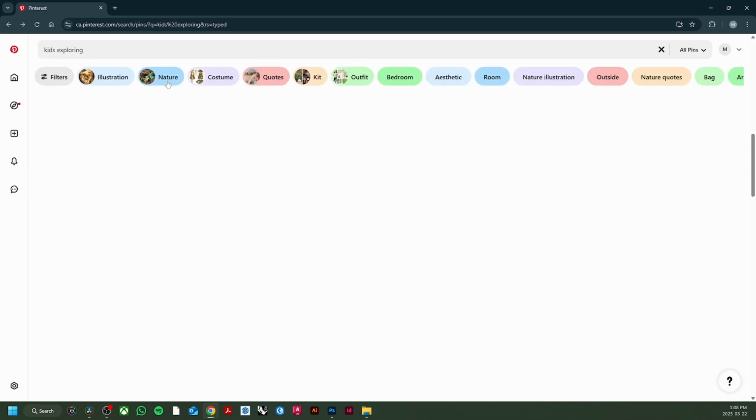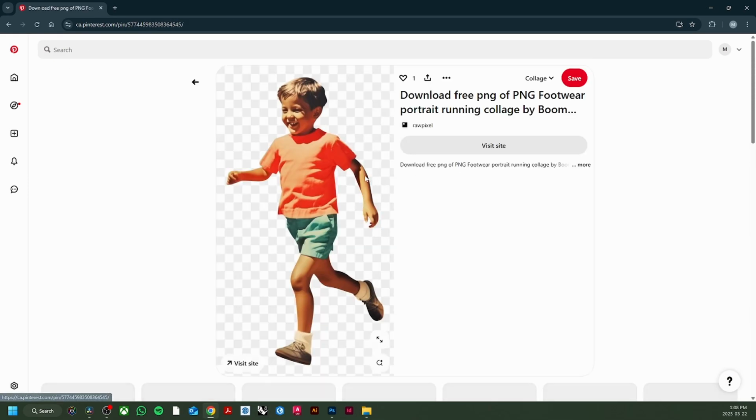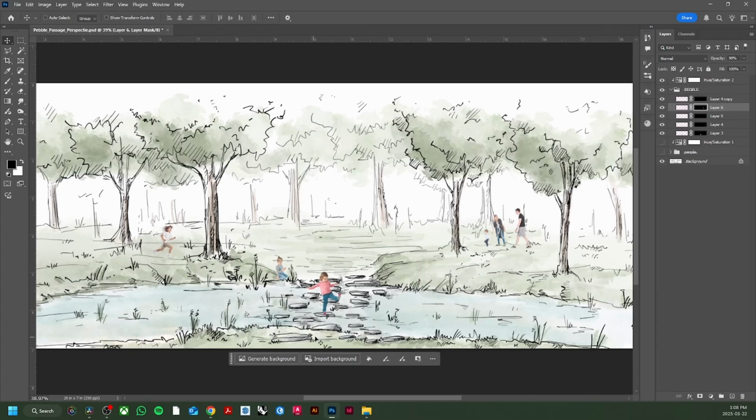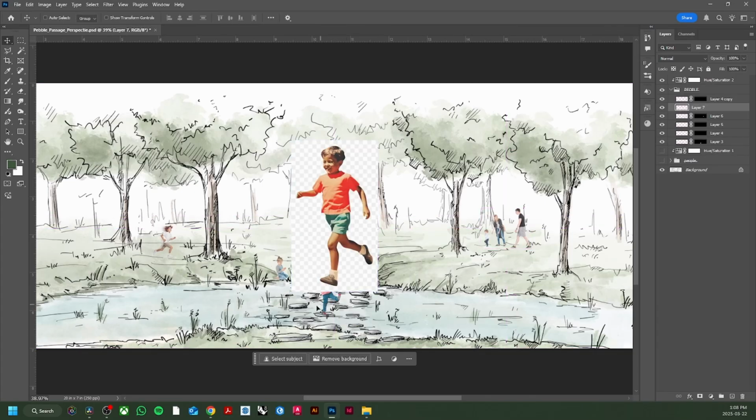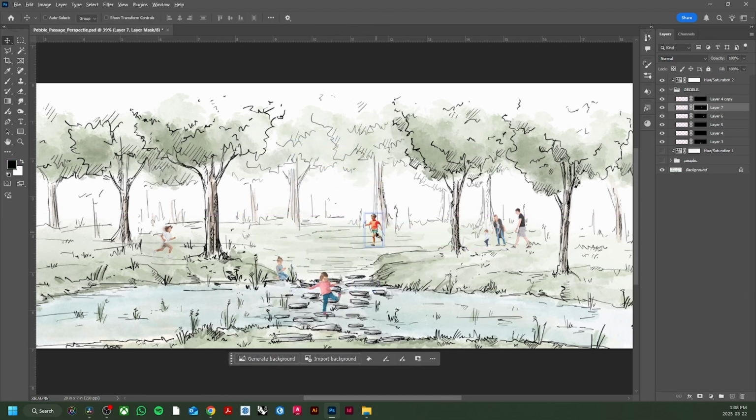We'll go back again and do a kid running. Sure, this kid looks like he's really enjoying himself and is having fun playing with his friends here. Remove background first. Control T, resize him. He's running down to the creek. He sees everyone enjoying themselves. He wants to go enjoy and have some fun with them.